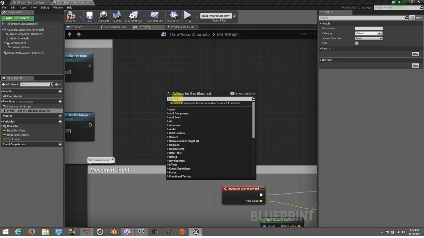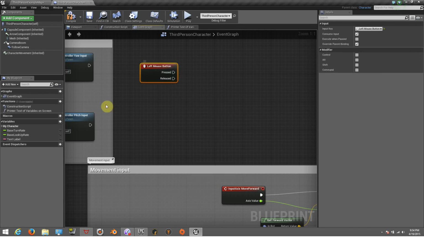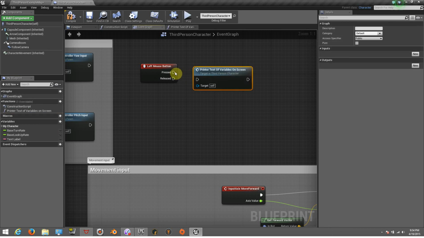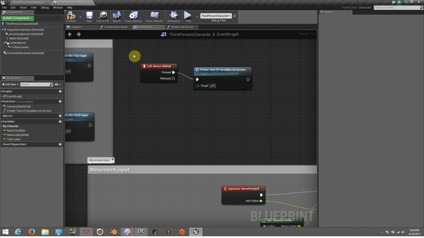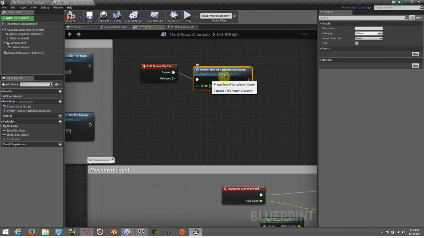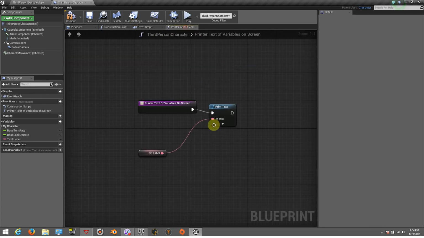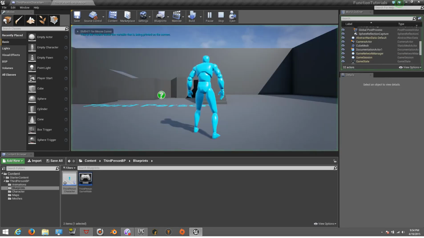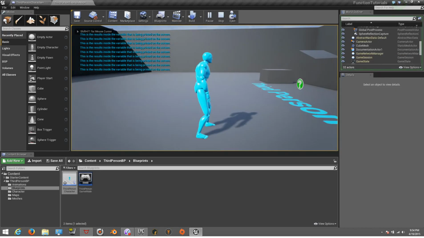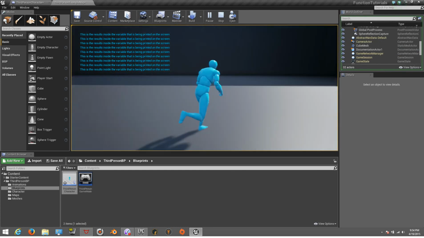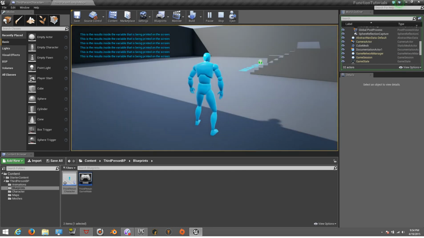So now, let's say that when I use my left mouse button, I want to start this function right here. So every time I press my left mouse button, it's supposed to do anything that I just put inside this function. So, as you can see, I'm clicking and clicking and clicking, and it is printing the text that is inside the variable.